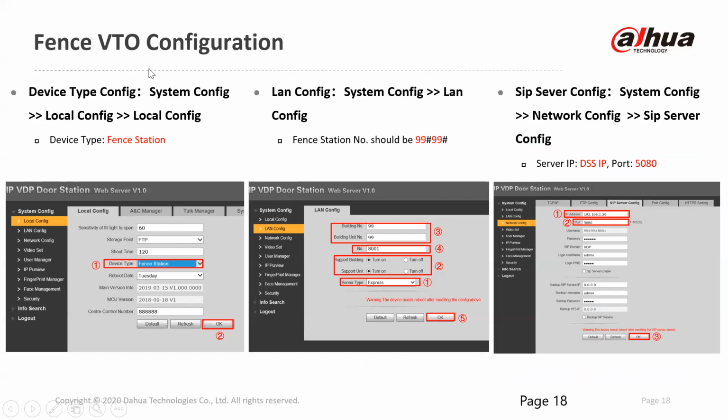So the first is the VTO configuration: device type, system config, local config. Device type fence station, local config, system config, LAN config. The fence station number should be 99#99#, because it starts from the building number, then the building unit. So it's building 99, unit 99. Then the server type is express because we are using DSS Express. Then we click OK. Then we come to network config.